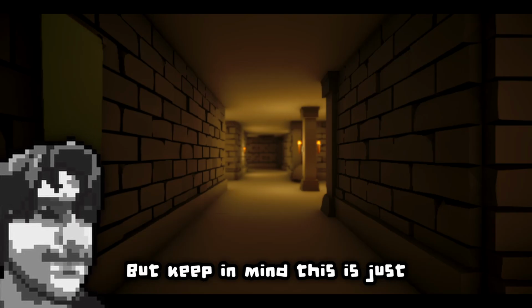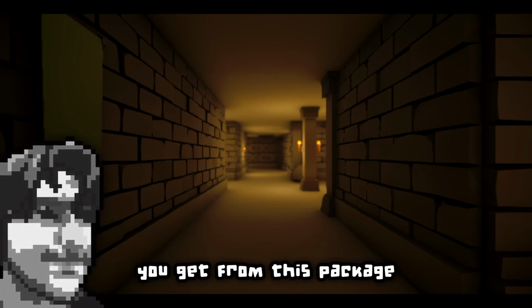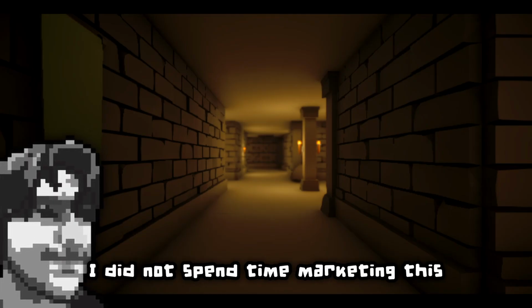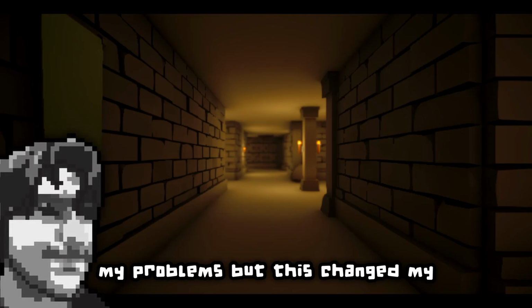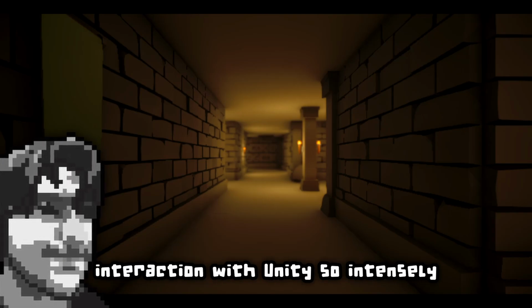But keep in mind this is just one of many features that you get from this package. I did not spend time marketing this tool because it was designed to solve my problems, but this changed my interaction with Unity so intensely that I felt I needed to share.